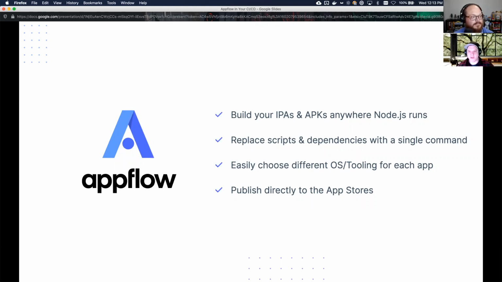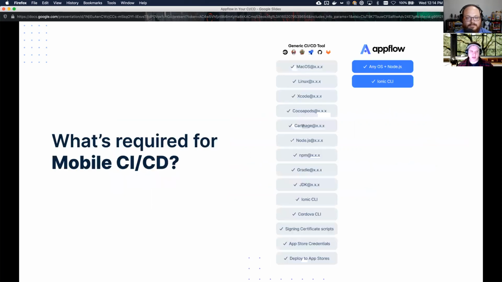If you need Xcode 12 because you added an app clip or something to your Capacitor app, you can do that. Otherwise, you can stick with 11 for your older apps. And of course, publishing directly to the app stores is a pretty nice advantage too. You can do that easily from any of these tools as well. So let's just talk a little bit about the things that are required and the things that you're going to manage from the CI/CD, right?